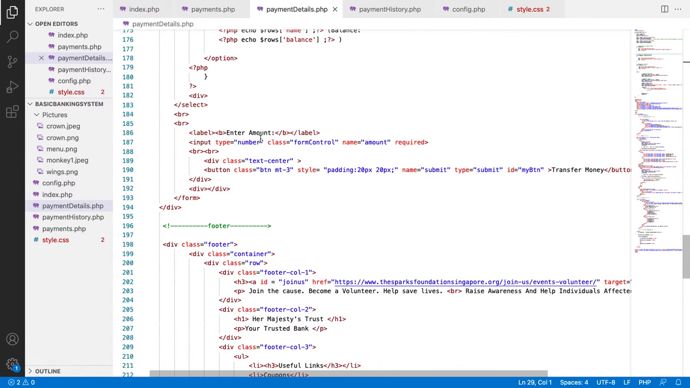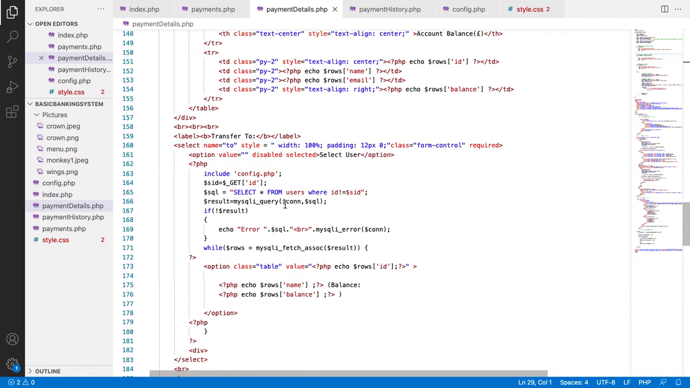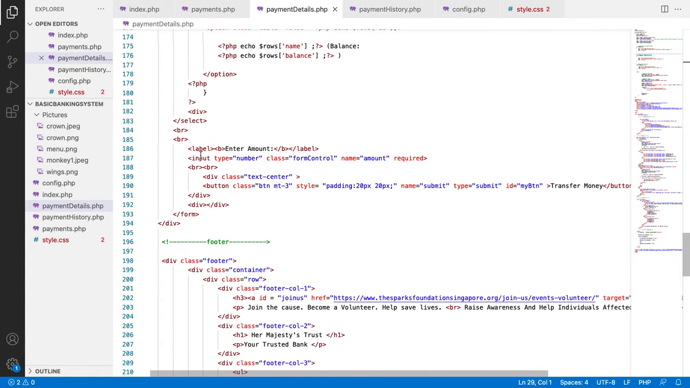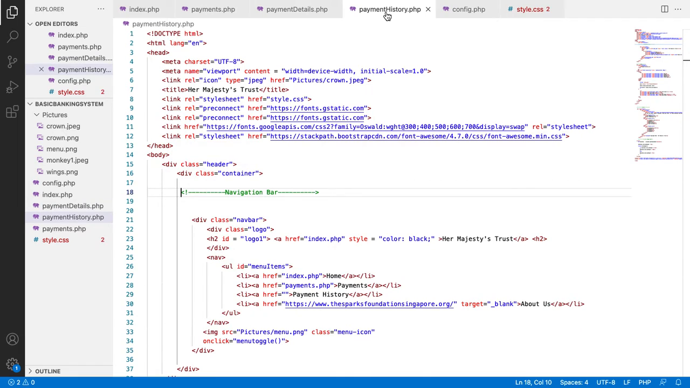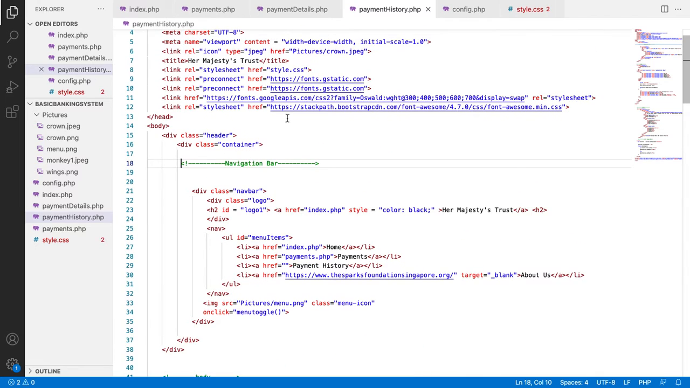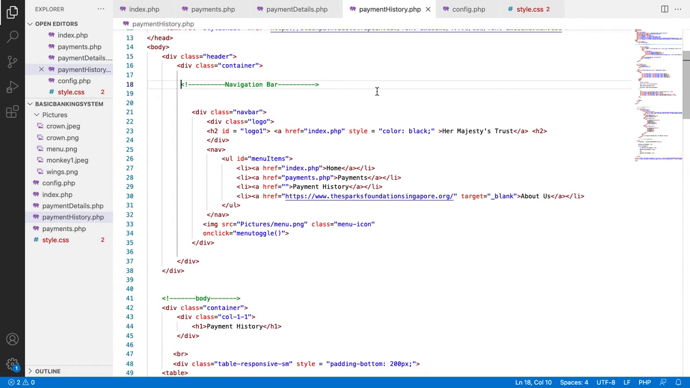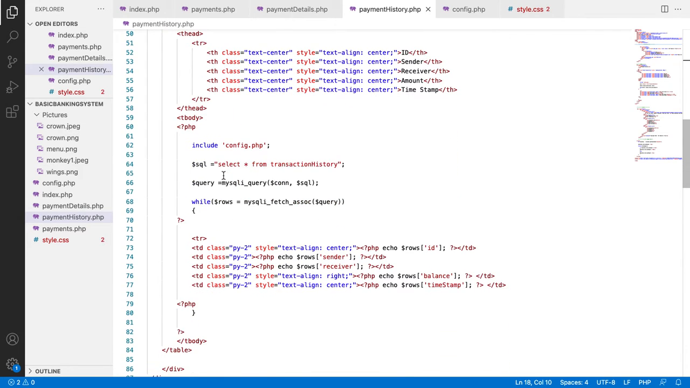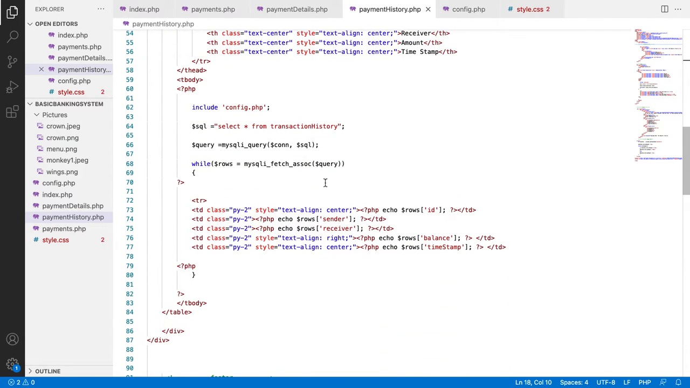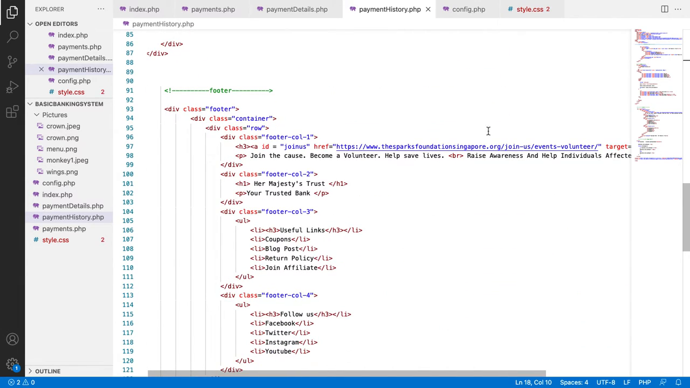That's about it for this one. I can enter the values. I can select who I'm sending it to. Then here I'm entering the amount. There's a footer again. After it is sent, there's going to be a payment history table, which records the history of all transactions. So there's the navigation bar again, and a table again here. And here it adds the transaction that has been made, and the footer again.